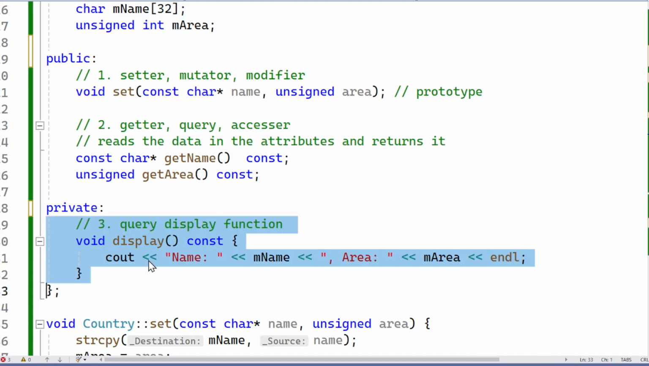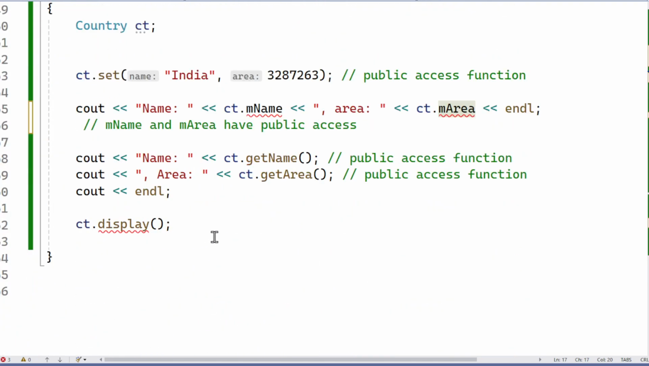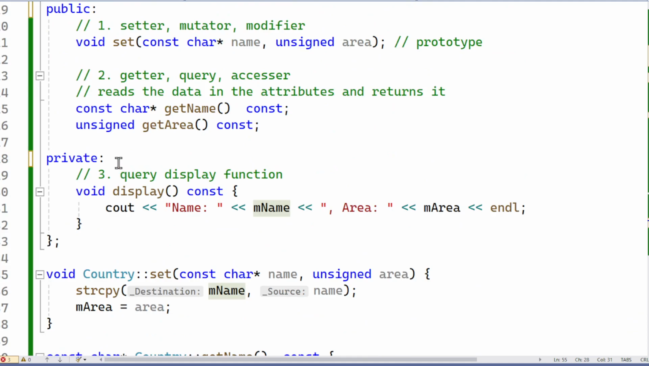Now in this case, display is private, mname is private, marea is private, right? So an attempt to directly access mname and marea is illegal, and an attempt to directly access the display function is illegal. I didn't want to make it private, this should be public.